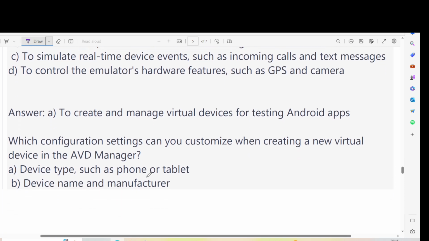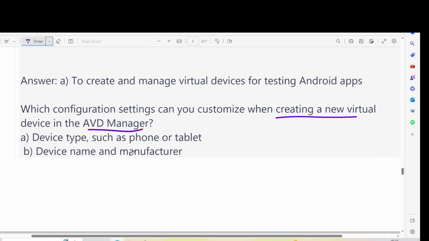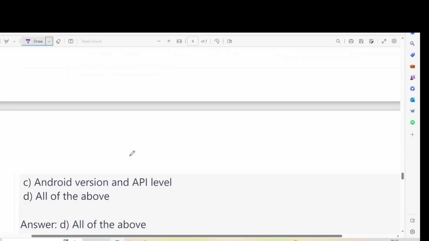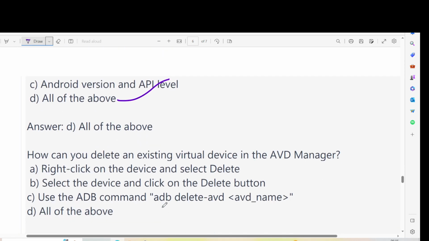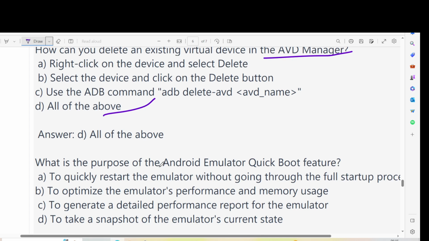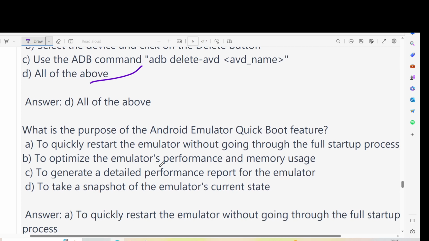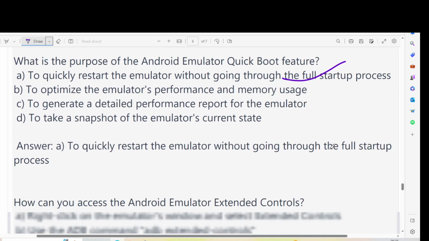Which configuration setting can you customize when creating a virtual device? Device type, device name, version, all of the things are available. Next, how can you delete an existing virtual device in Device Manager? Right click on the device. So all of the above options will be right. Next question, what is the purpose of the Android emulator quick boot feature? If you want a quick boot, you will use it. A will be the answer. Quickly restart the emulator without going through the full startup process.